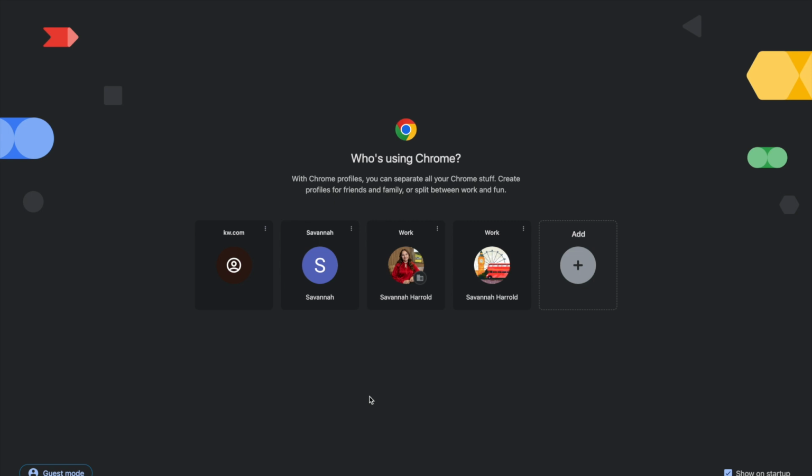In the bottom left corner, you're going to see a guest mode. Guest mode allows someone to use Google Chrome without being logged into Google. This is beneficial if you're using your computer and a client needs to access it or log onto their email. You can have them go into guest mode. That way they are not going to be able to access any of your email, your information, any of that.